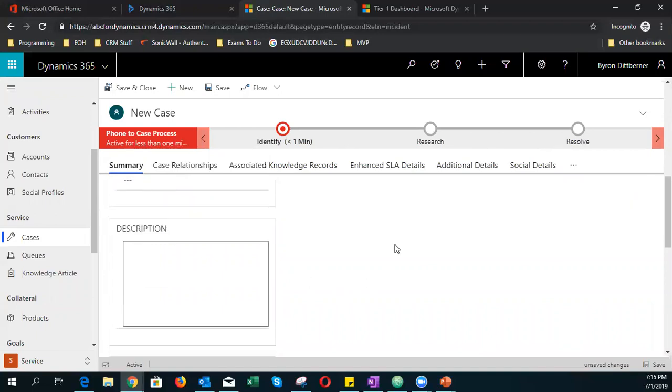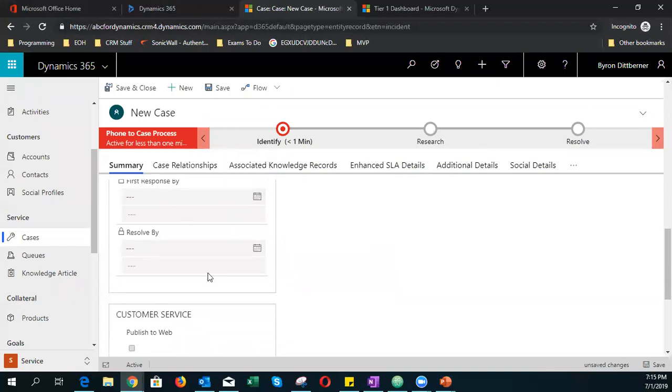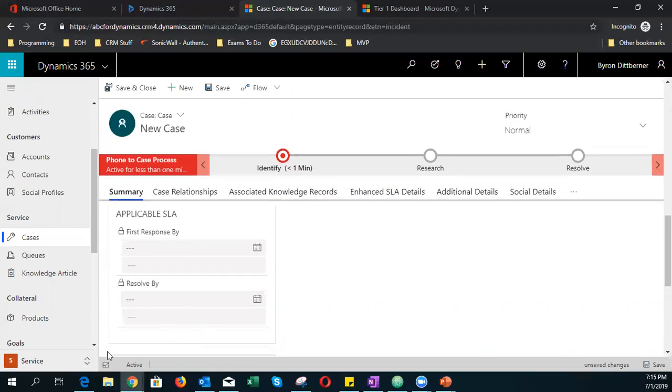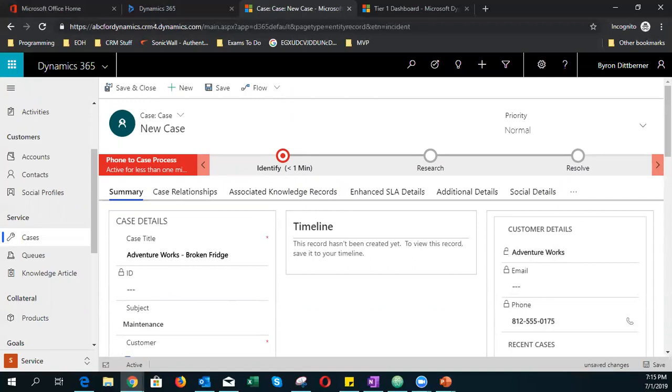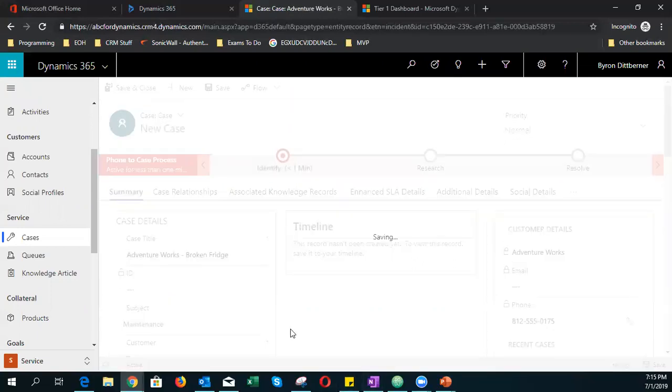All right, then description. Right, so customer reported that their fridge is no longer getting cold. Okay, we'll keep it simple. Right, SLAs, you can attach an SLA and also automatically attach an SLA. In this case, we're not really going to at this time. We'll keep that for the SLA and an entitlement lecture tomorrow. All right, and that's it. Let's just click on save. Now our support case is created.